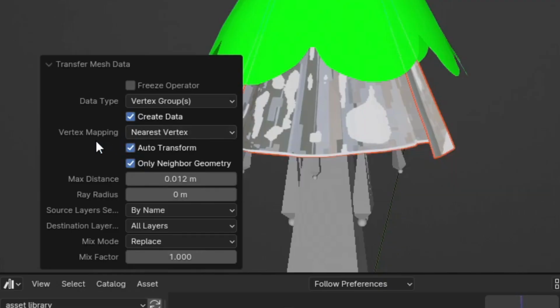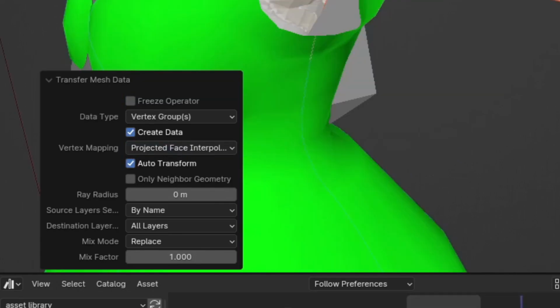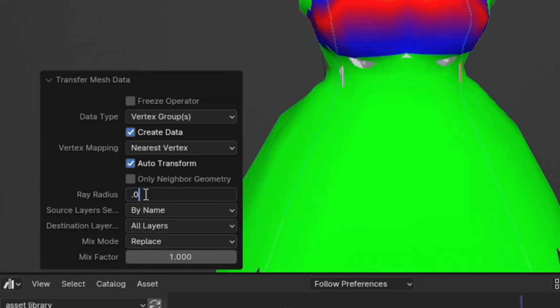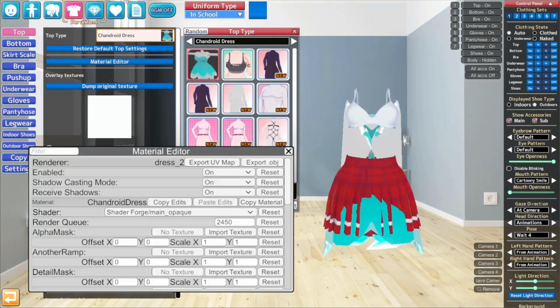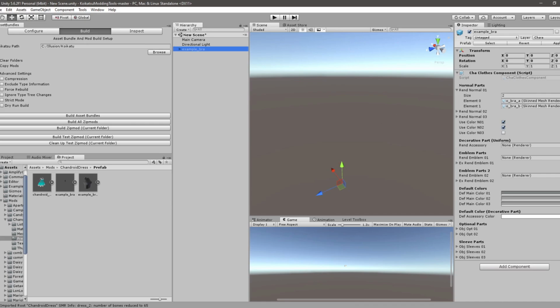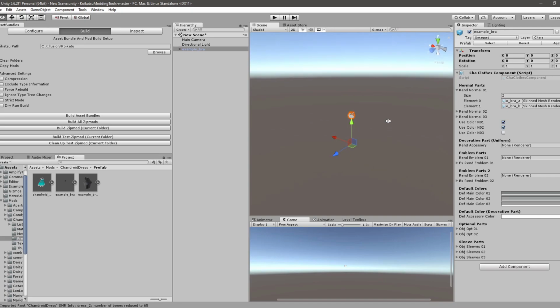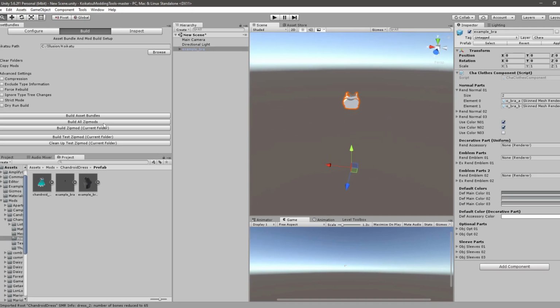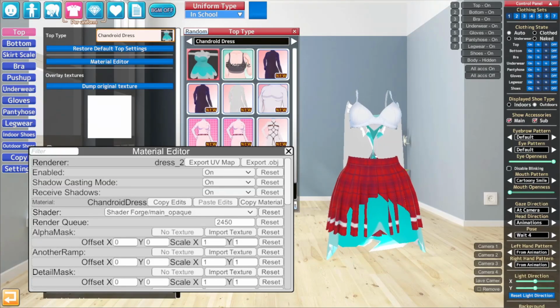I try auto transform, only neighbor geometry, projected face interpolated, and nearest vertex with ray radius, and with each attempt it just gets worse and worse and worse. At some point I catch a glimpse at the size of the example bra compared to my dress. Oh. It's 100 times too small, meaning all that back and forth was wasted time.